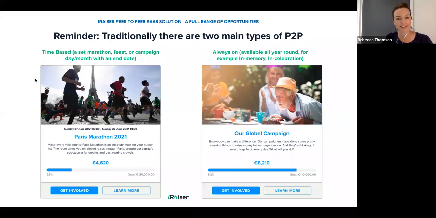So I haven't gone into great detail in this presentation as to what P2P is. We know what P2P is, but just as a reminder, there's typically two types. There's the traditional, time-based type of P2P activities, simply people running in a marathon for you, or a pink ribbon campaign led by the charity that's only in the month of October, for example, with a start and a finish time. And then there are what we call always-on P2P campaigns.